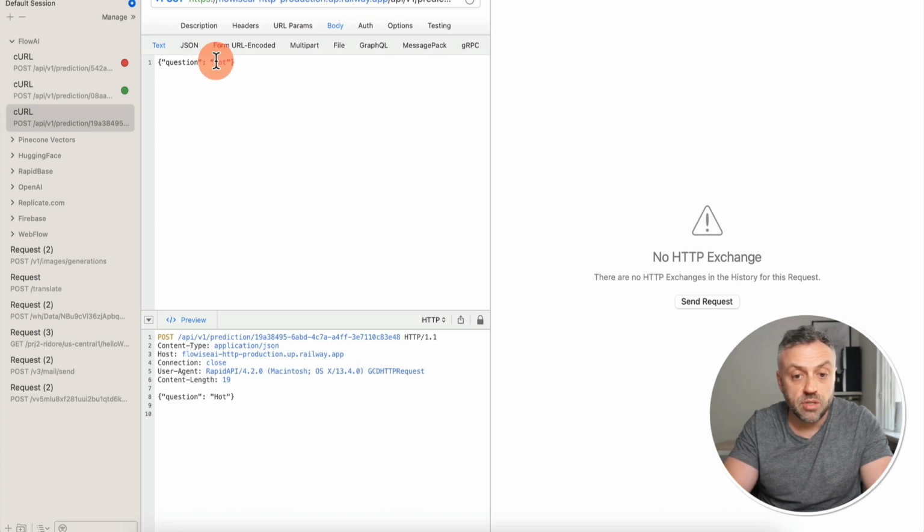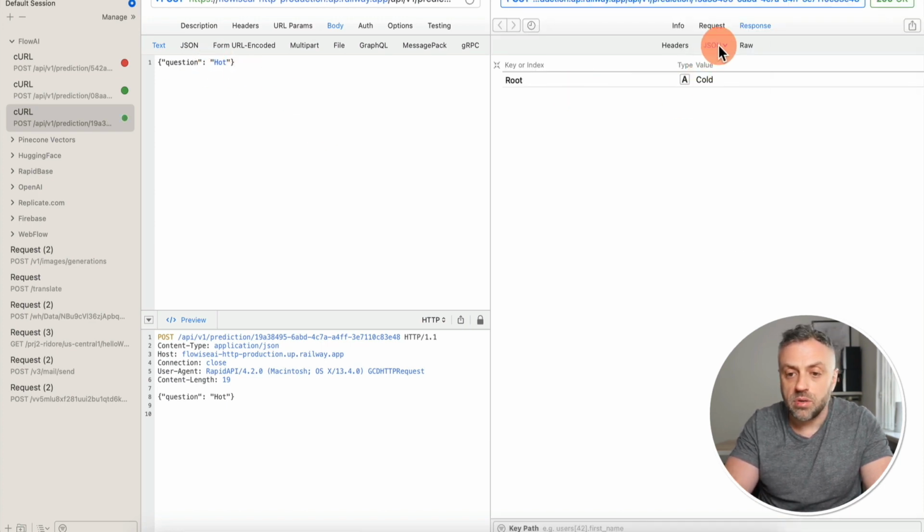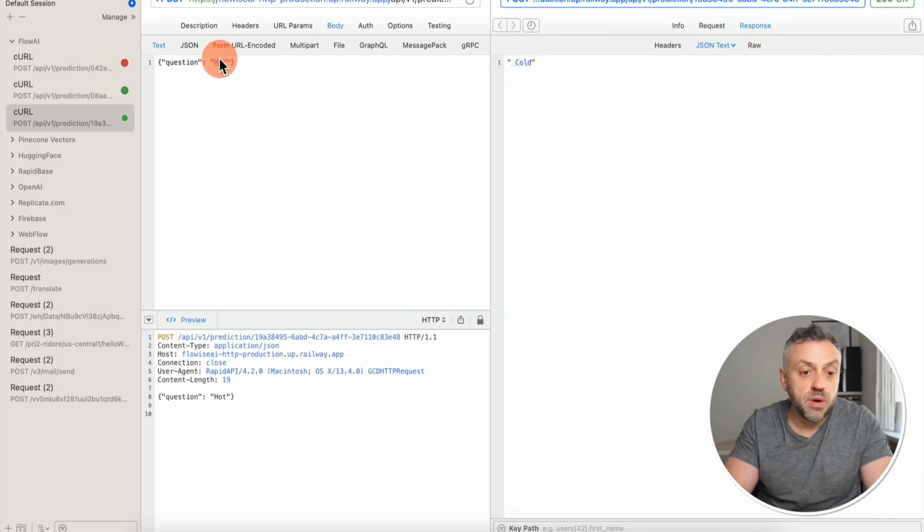And so we have this request. I'm going to execute it, right? Command enter, and we are seeing cold. And you can click here, JSON text, and you're getting back cold, and you can experiment with it, right? And we got back slow, and you can put slow, and you're going to get back fast.